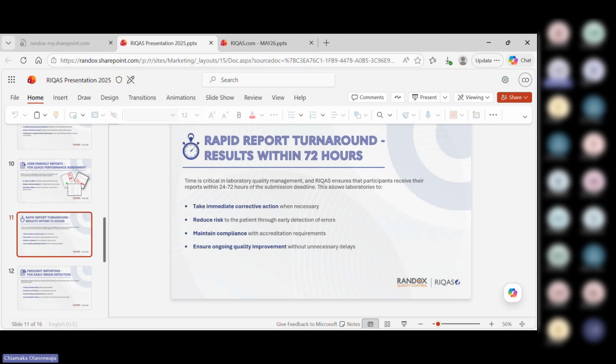If you release a poor result and maybe the patient died, you may not have an opportunity to recall the result and rerun and wake the patient up and say, no, it was an error. I feel when it comes to patients, we should be precise, and we should try to be as accurate as possible. So it also ensures ongoing quality improvement without unnecessary delays.